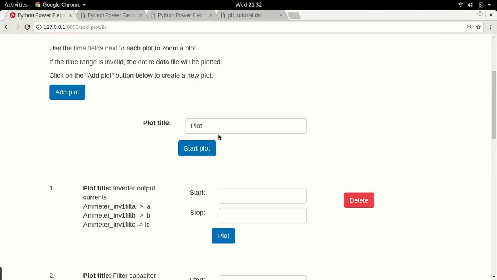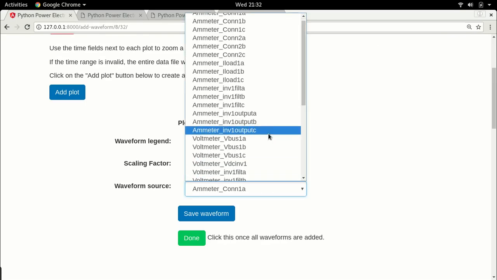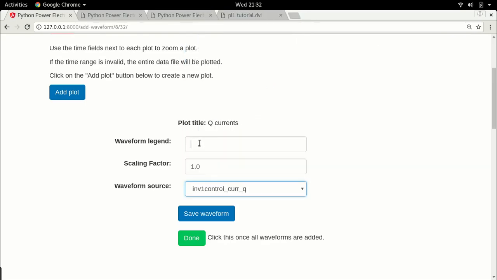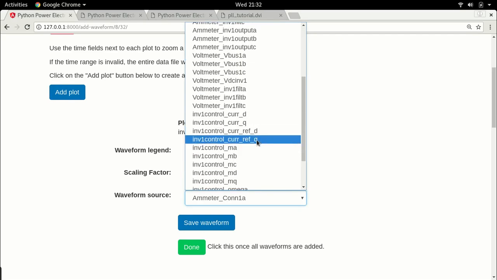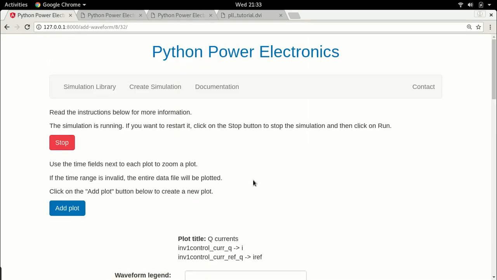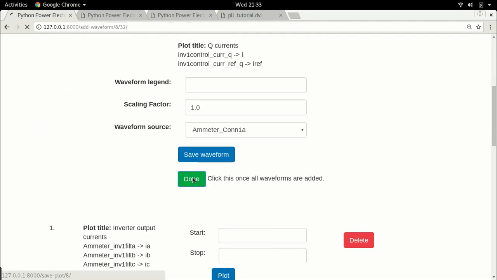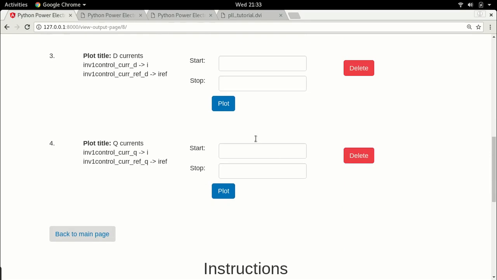And let's do Q currents. Again the same thing. Call this I. Save waveform. And these are things that you just learn by trying. I mean, it's not that I have any rule book or there's any book about which color will work out. Even I don't know, I'm guessing. Okay, let me plot it again. Let's hope this time we get a plot.